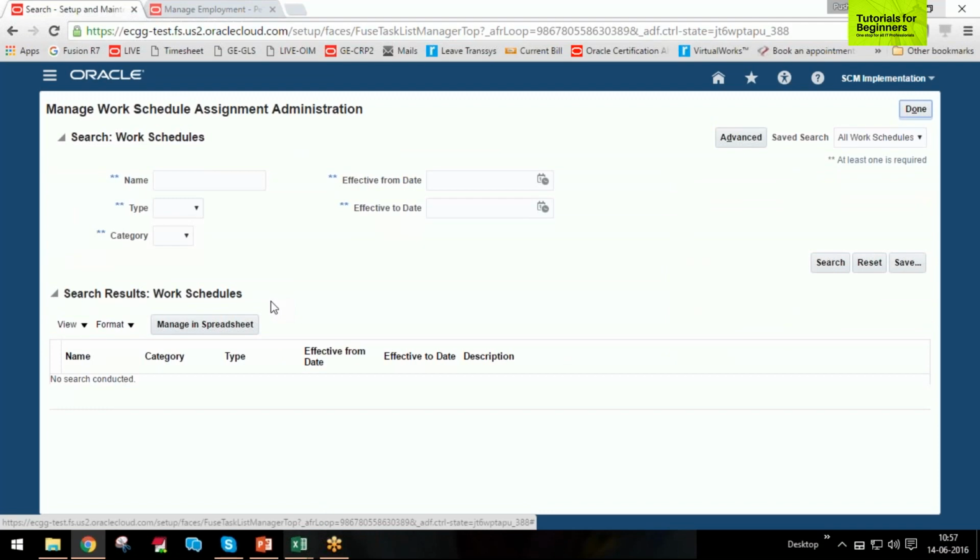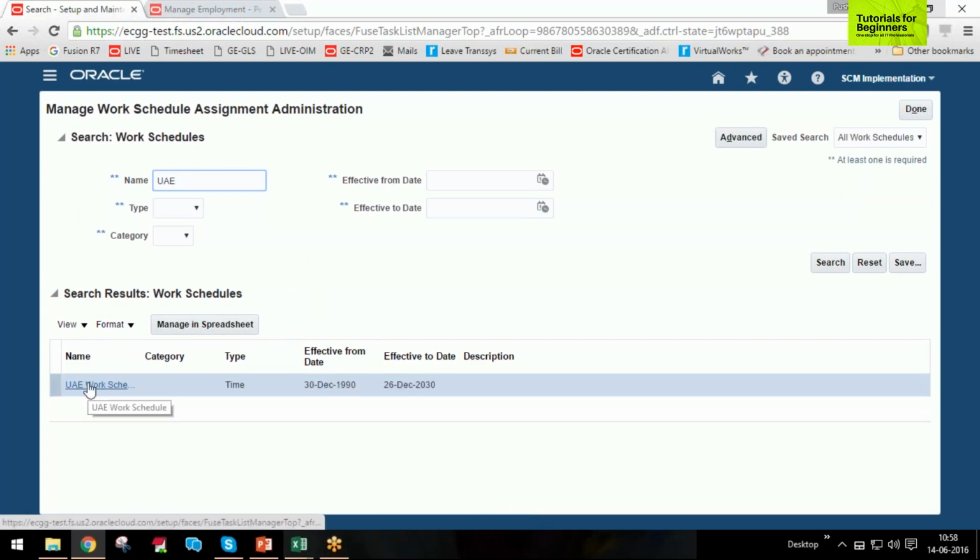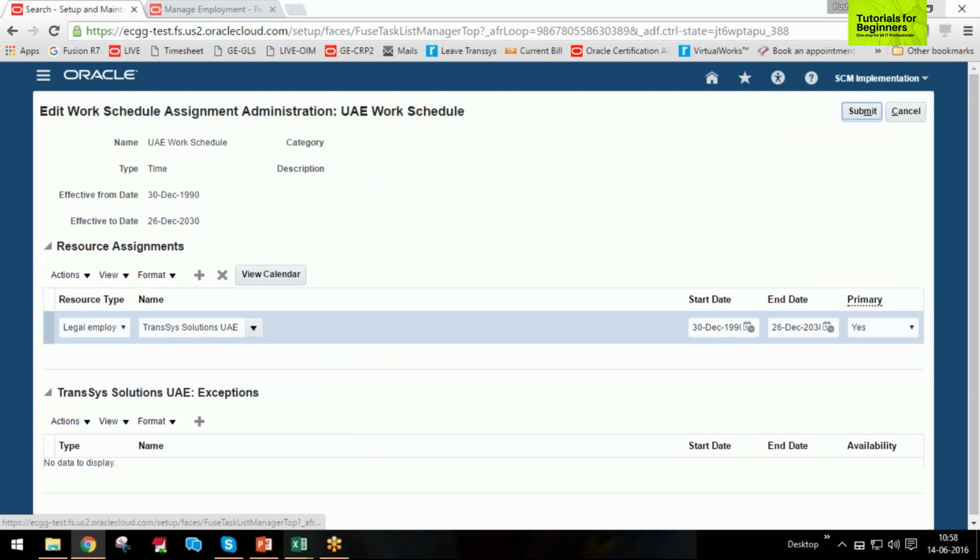We can either assign it at the legal entity level, or assignment level, or job level, or position, or grade. There are various levels. We can see that. So, UAE work schedule. If you can see, this is associated at the legal entity level and it is made primary. That means this will override everything.